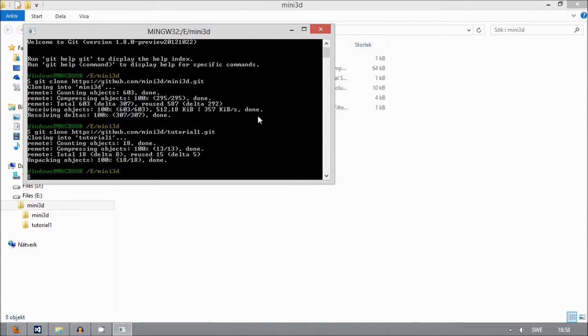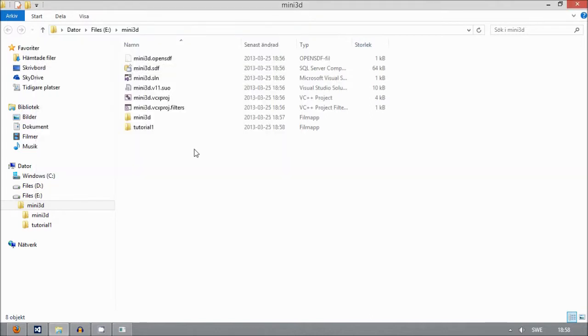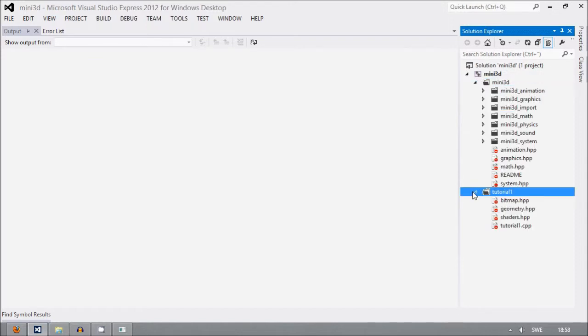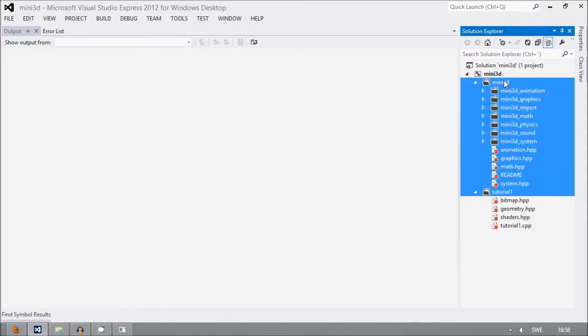Once this is done, we can go back to the project folder and see that we now have two folders for the two repositories that we just added. To see these files in Visual Studio, click on the Show All Files icon. This will reveal the two folders. But we also need to include these files into the project. So select both folders, right-click and select Include in Project.